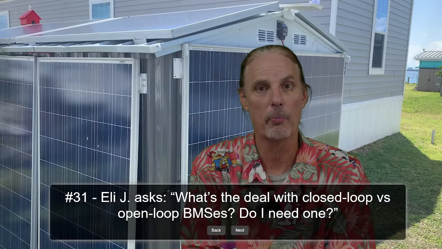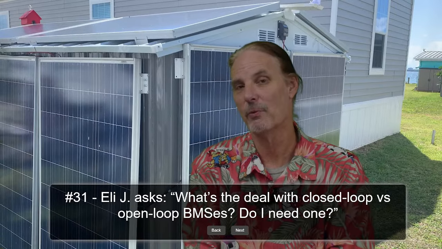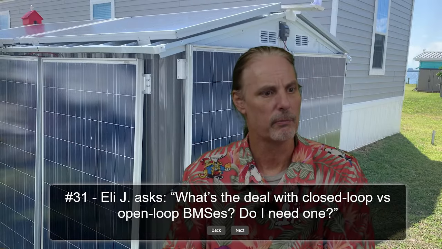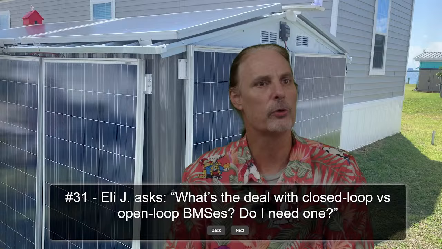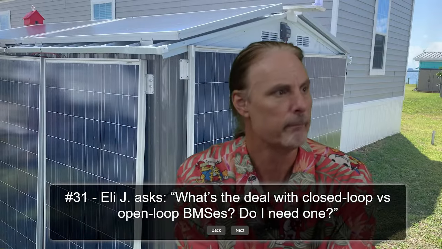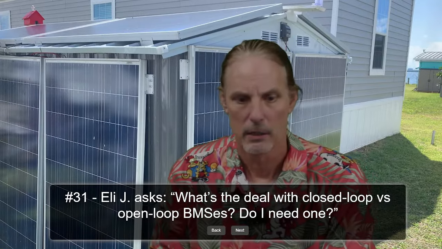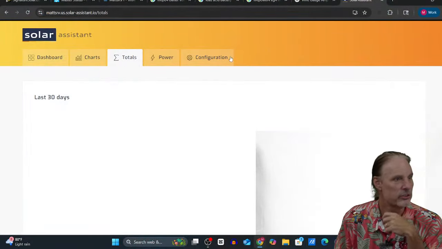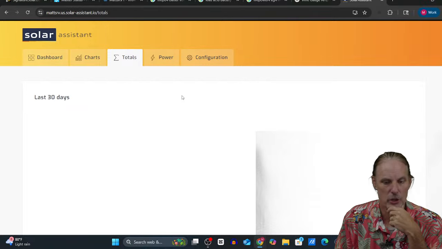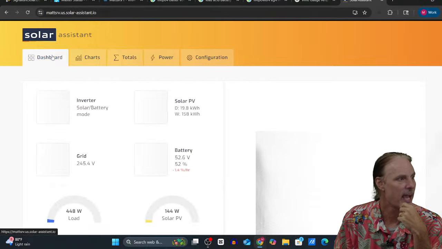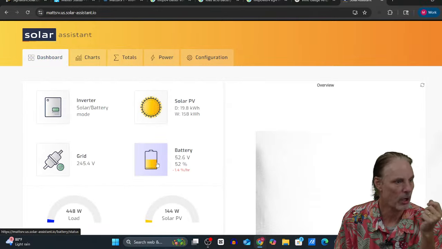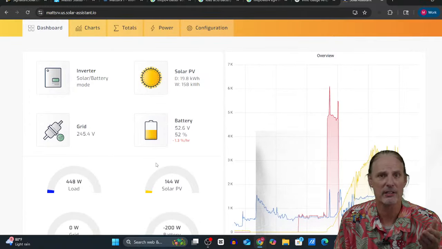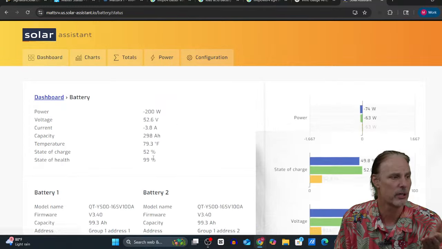I chose to go open loop because I like the way the Solar Assistant, which I could show you, reports the battery charges and stuff to me, and allows me to report to my Home Assistant and control automatic devices based on battery charging.